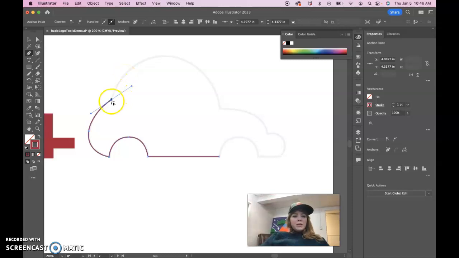So this is where I need to push Option, or Alt on a Windows keyboard, and click on that anchor point so I can start from scratch again. I'm going to go to the apex of the curve and drag out a line, and then come down here where the curve ends and adjust it a little bit further. So you can see my preview, once again, not great.